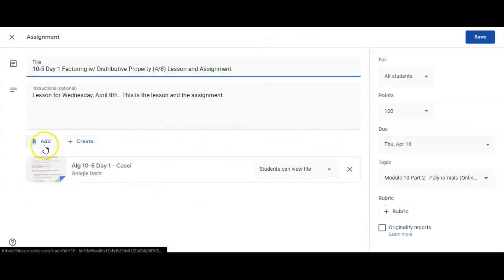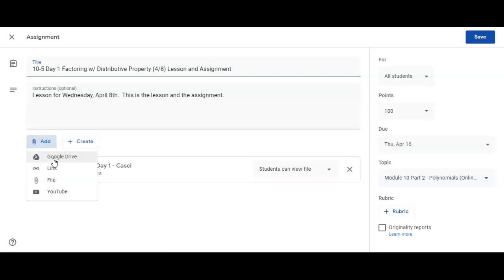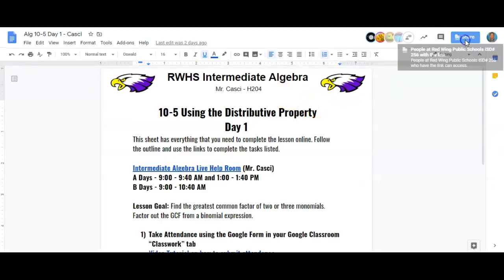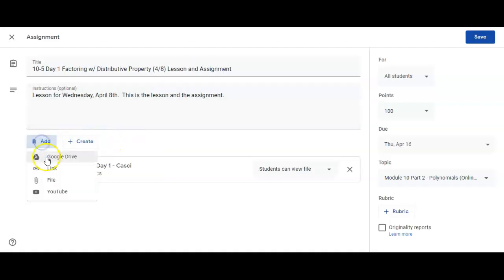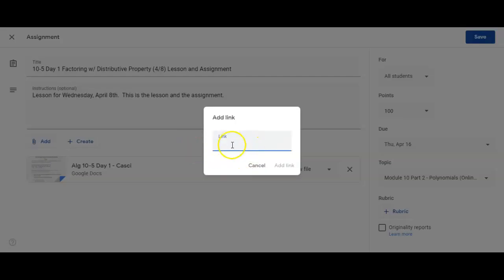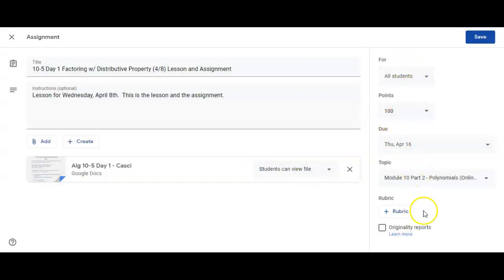go to your Google Drive and find that document that you created. Or what I like to do, I prefer to do links. So I go up to share up here, and then I click get shareable link. It says link is copied to the clipboard. Then I go here, and I add the link right there. And that's how I added this document in there. Then obviously you have your points, or however you're doing it for your class, due dates and things like that.